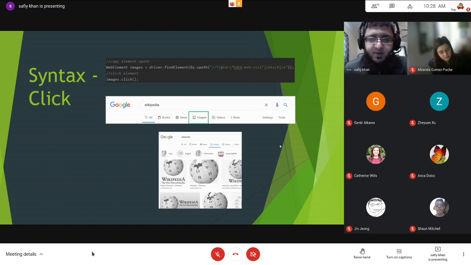Just paste it. When you do that, once you've set that as the web element, you're going to set images dot click. You set the element to this specific button right here, or this link, or whatever you want to call it. And then once you set it to that, you just click on that element. You set your element, and then you click on the element.